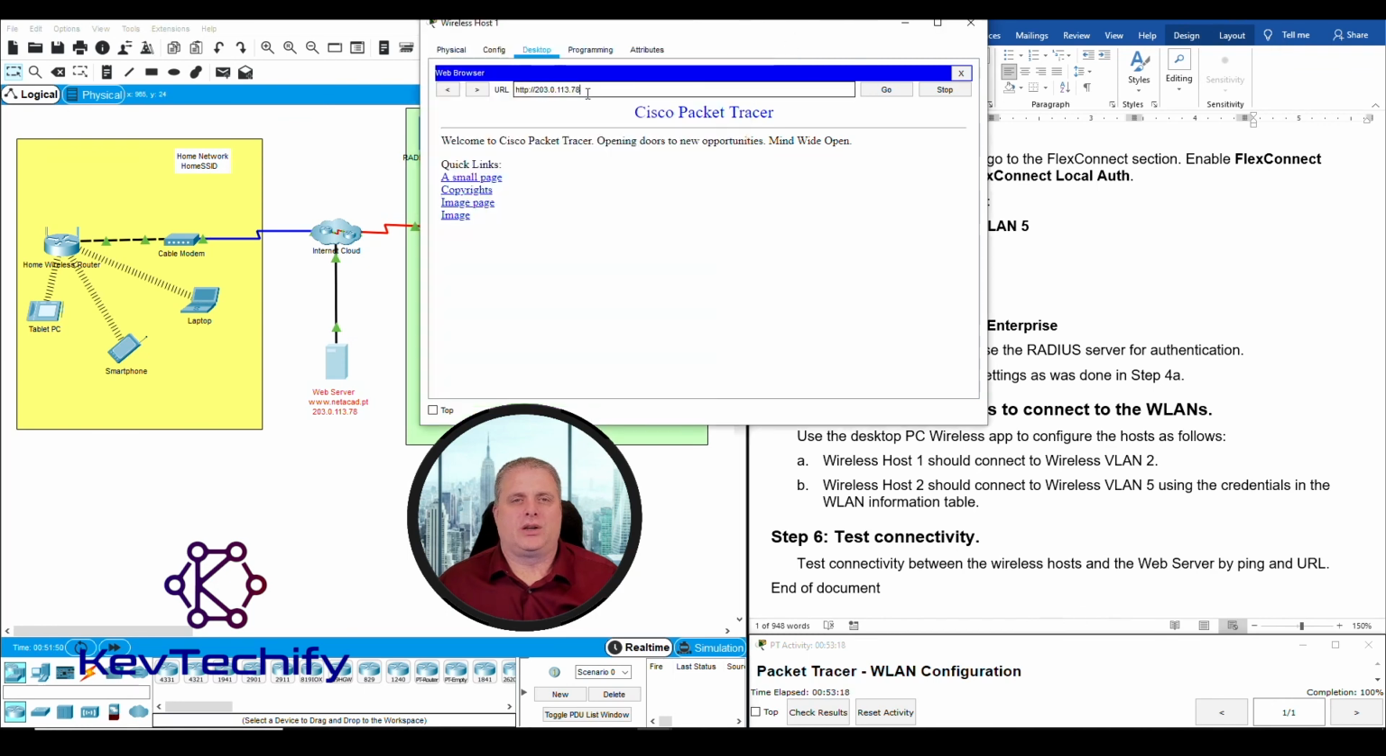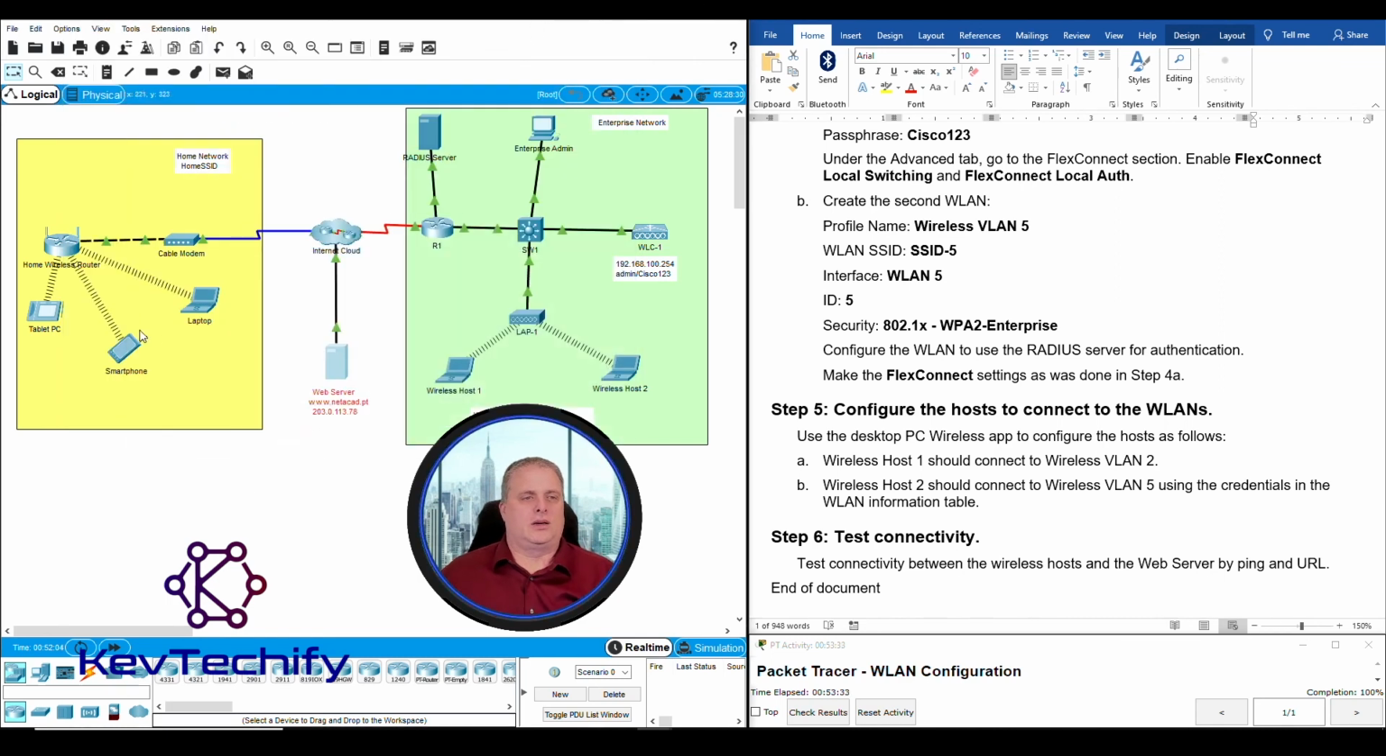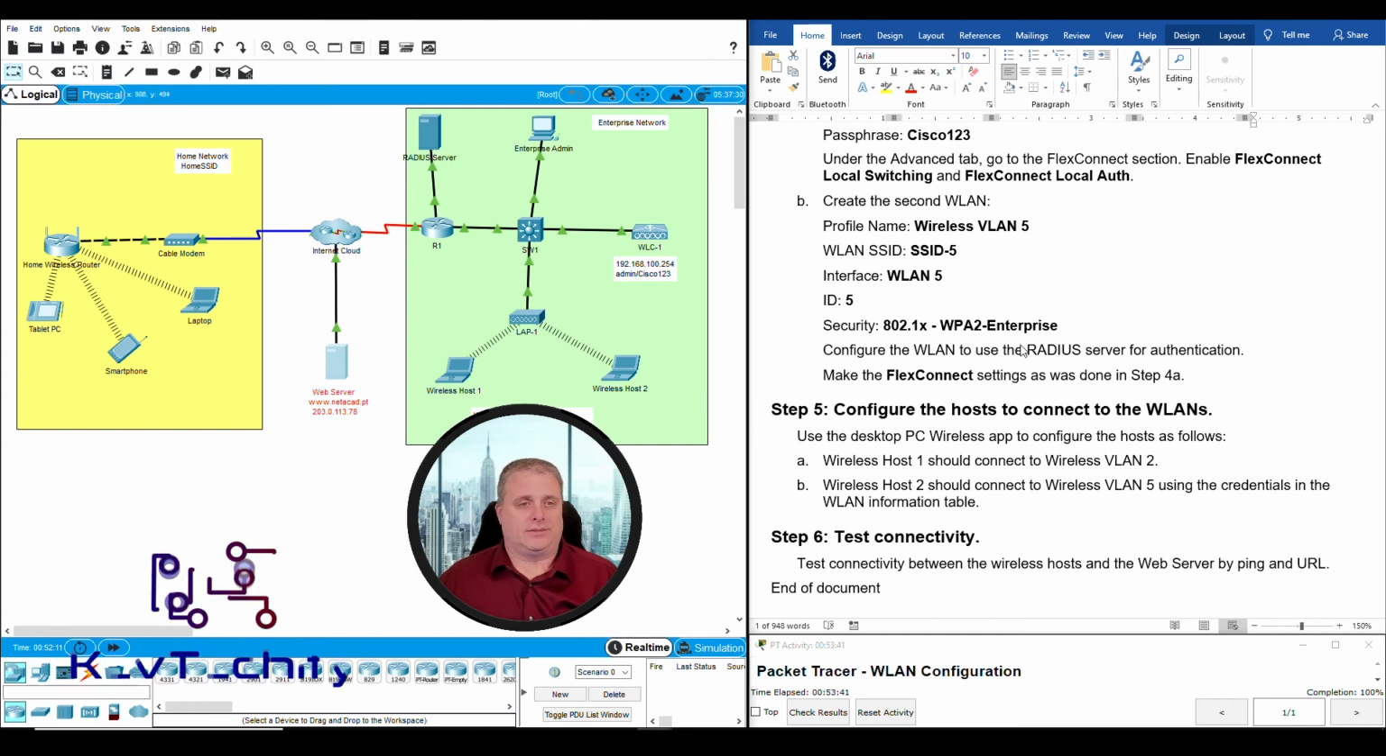Now let's put in our URL. www.netacad.pt. And that loads in great also. All of our wireless devices were able to get to the web server and each other in their respective locations. Everything is working. That was Packet Tracer Lab 13.5.1 Wireless LAN Configuration.